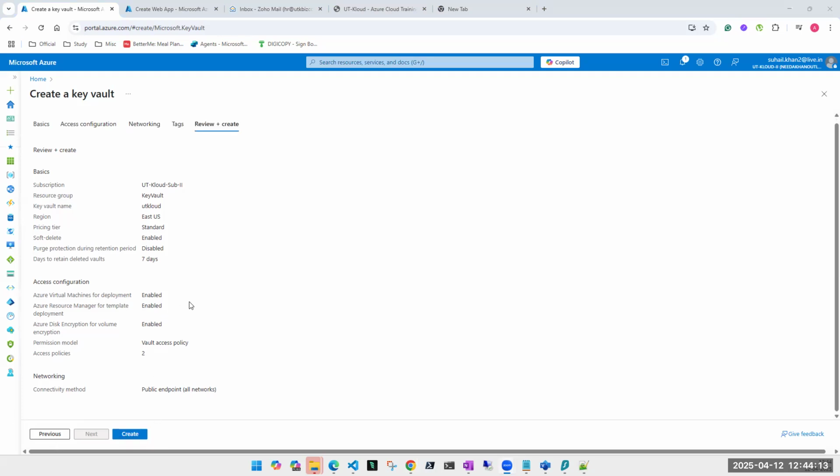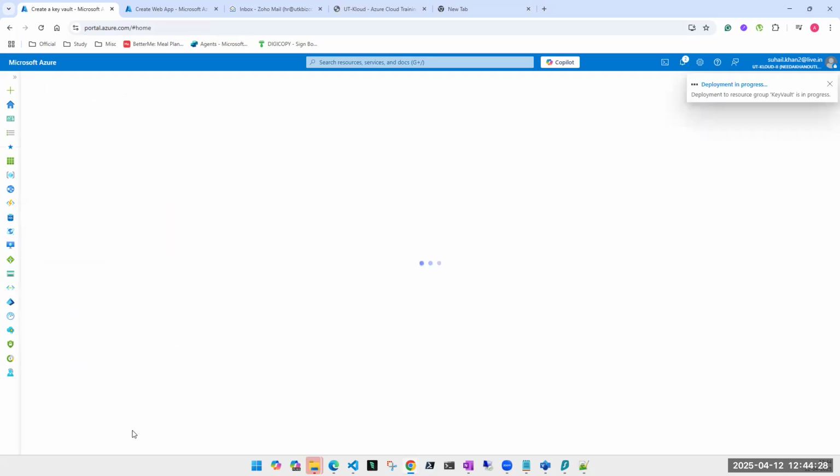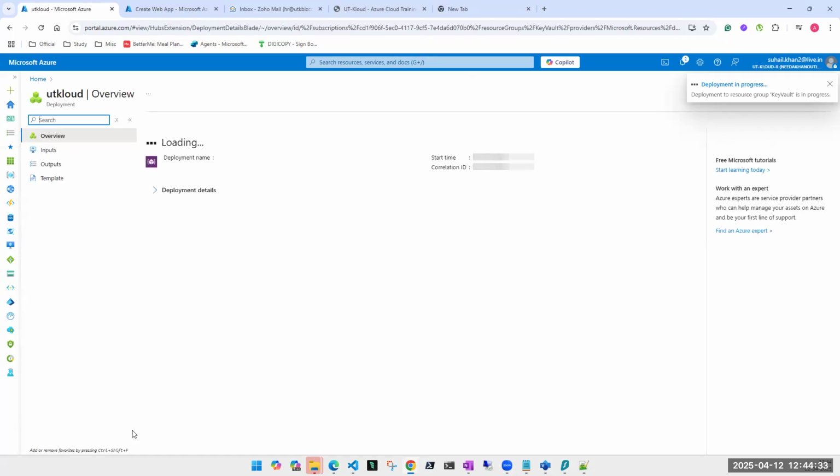Now only the key vault is being created. You haven't created any secret in that. You haven't created any secret or any certificate or any encryption, nothing. You haven't kept anything as of now. You're just creating a key vault. So let it get created, and then I'll show you how to use a secret in it or how to use a certificate in it.